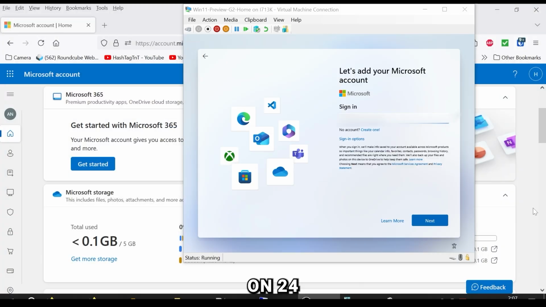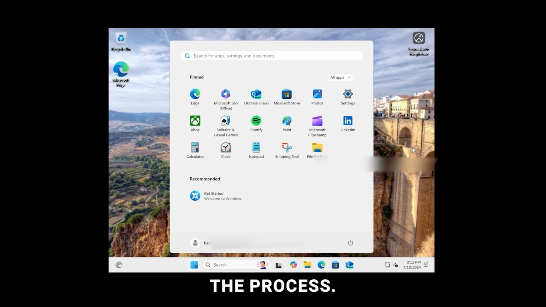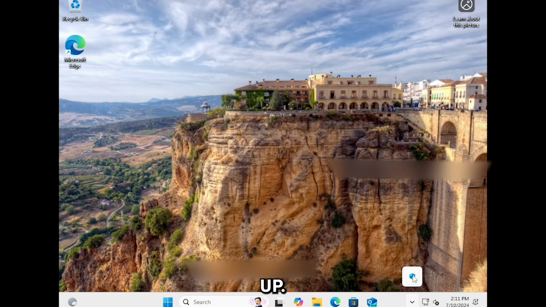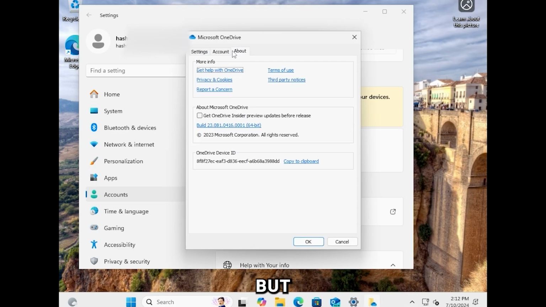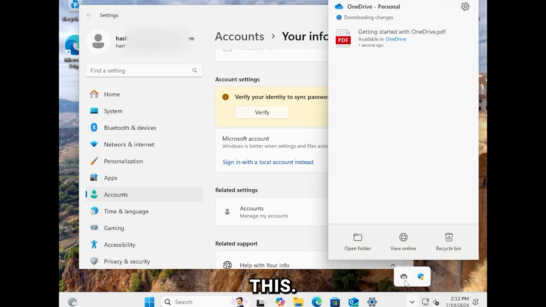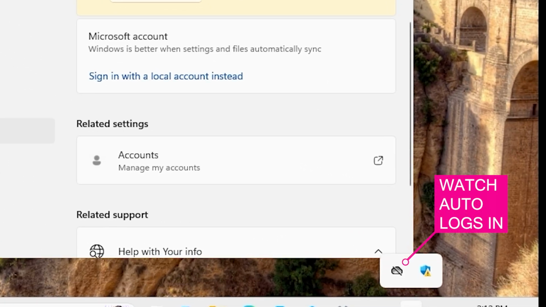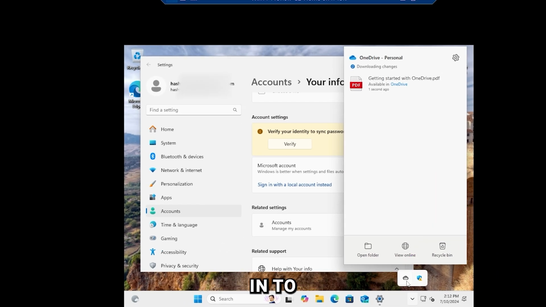This was my experience on 24H2 when I signed in with my Microsoft account. I complete the process. And if you notice on the bottom right, where the OneDrive icon will show up, give it a second or two. Watch this now. So it's not signed in right now, but give it a few more seconds. I give it about 15, 30 seconds and watch this. Do you see that? Let me slow it down for you guys. This is in slow motion. Watch the line, it disappears automatically and it signs me in. So right now I'm signed in, so the line does not exist anymore. It automatically signed me in to my cloud, basically the OneDrive account.